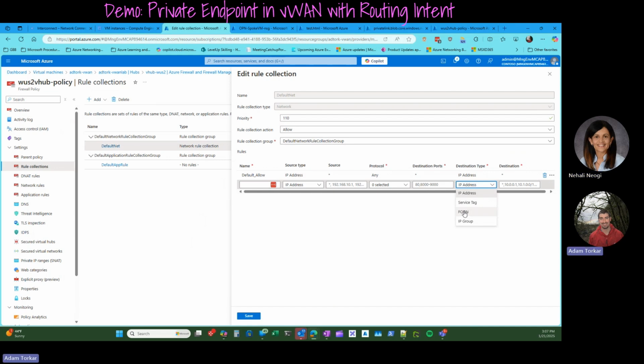Right. For these simple intent purposes, we just did network only, but great point, Nahal. Yeah, we'd have to configure it for FQDN, and if we wanted to do that inside network rules, it'd be a little bit more complex. Yeah, because we'd have to do the DNS proxy. Good call. Let's go look at the DNS proxy while you are here.